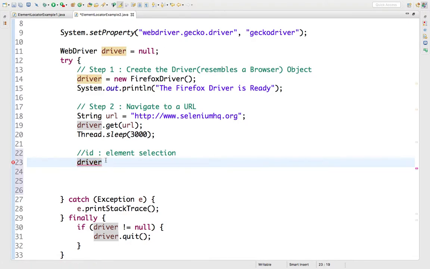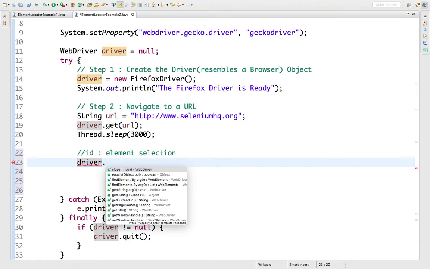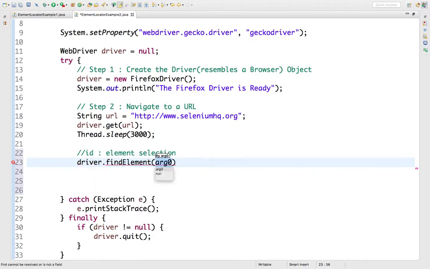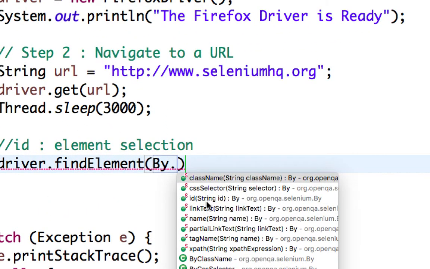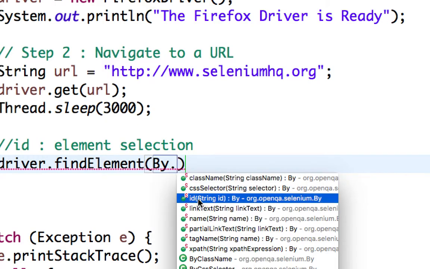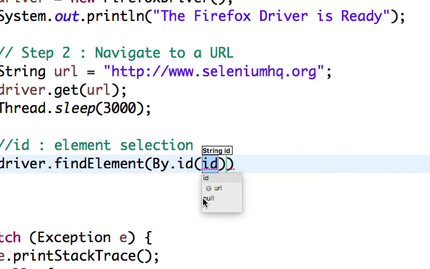So over here I have the driver reference, dot. I need to find the element. And over here I need to say how Selenium is going to find the element. There are many ways, I have already told you. Now I am going to use the ID element selection strategy. So it needs a By type, By dot. Now By dot ID we need, right? This is the ID. Double click on that. Now we can give the string value, the ID string value.